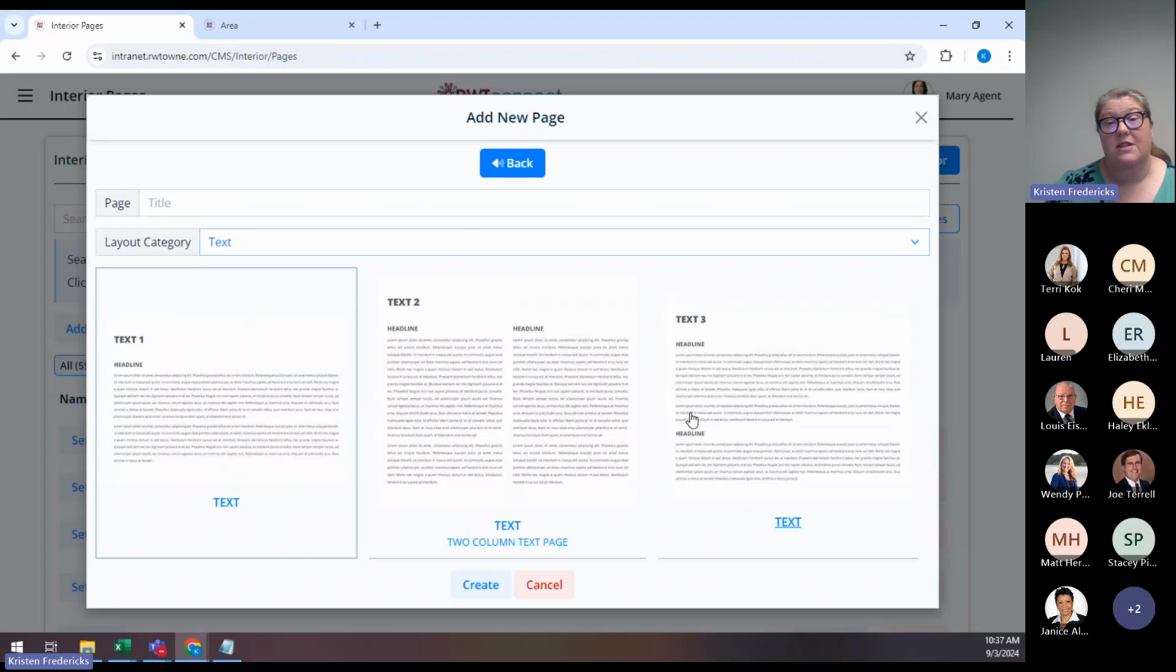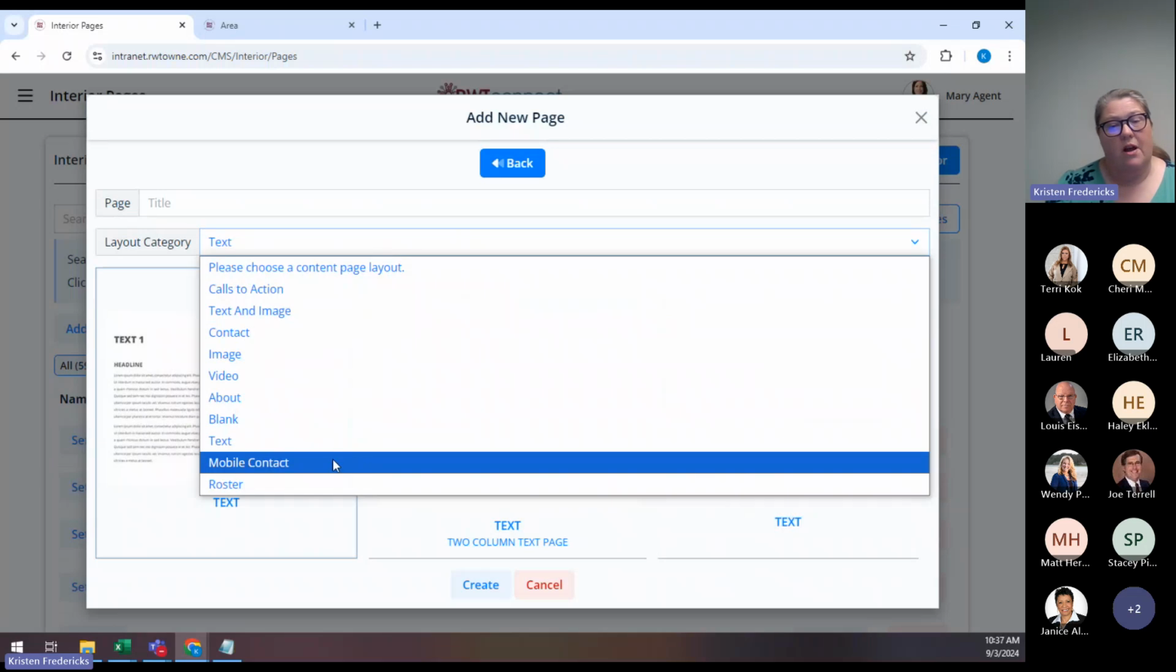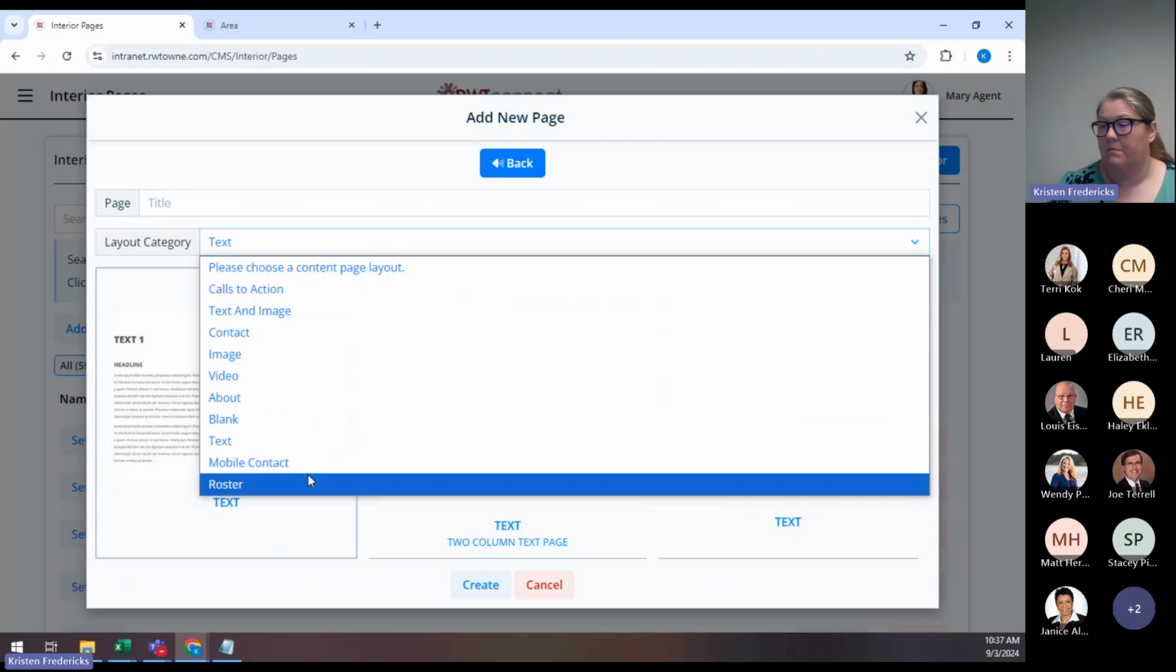You have pages that are just text. We don't use these very often, but for those of you who do like to write articles, or maybe you want to copy some content that you've written in the past, you can certainly use that and make it kind of an article format. We're going to talk about mobile contact cards in our next class, but do know that you have a mobile contact card that is available.